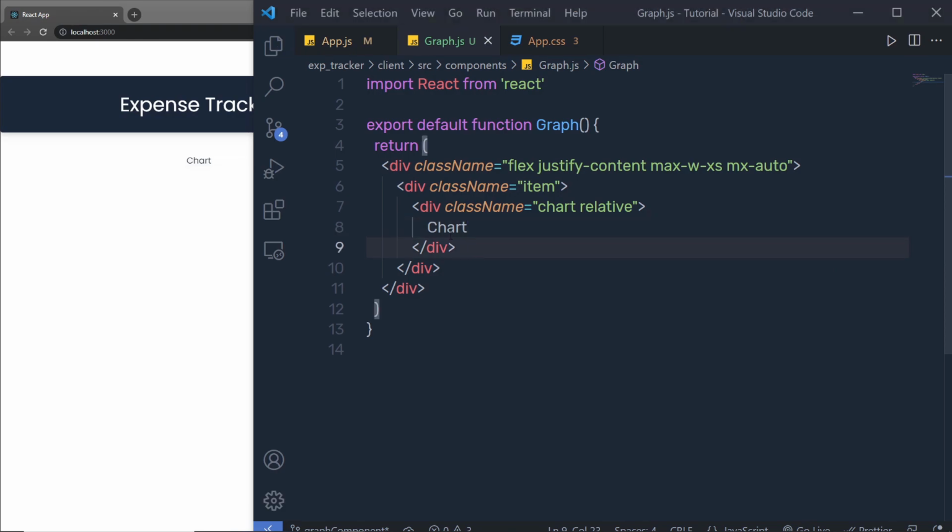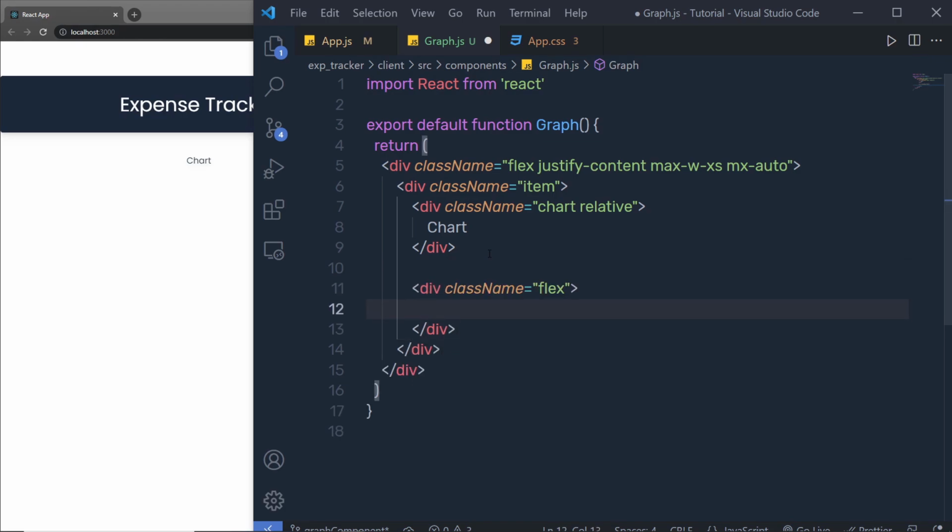Now, just out of this chart, right down here, I'm going to create another flex. And this time, I'm going to specify here flex column. So I'm going to put all the content of this div vertically. And then I'm going to specify padding 5 and 10, so this will specify top and bottom padding. And gap is going to be 4. So this will add a gap between the flex items.